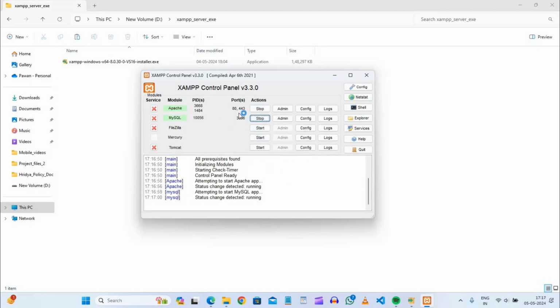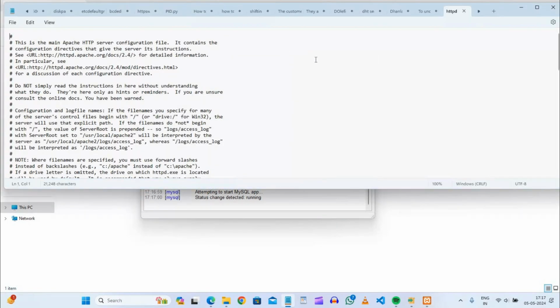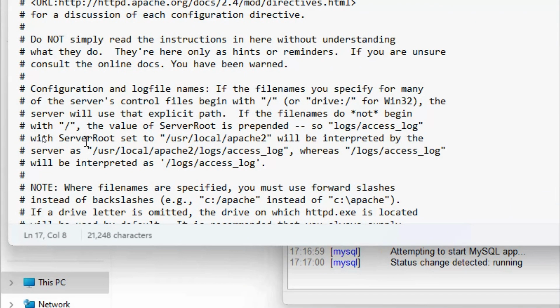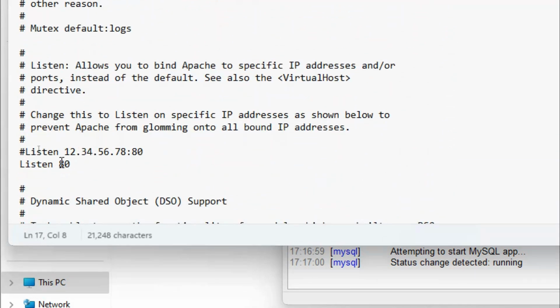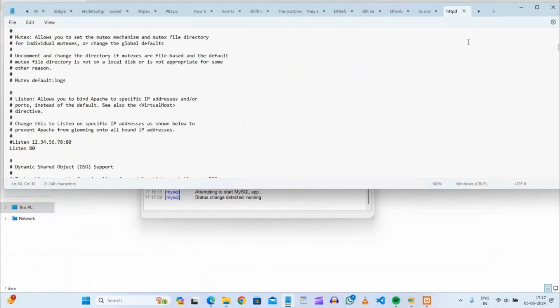Here these are the ports for Apache, 80 and 443, and for MySQL, PID 10056, and this port is 3306. Now in the logs you can check the logs. In config also you can check the httpd config file. In this file you will see the listening port 80. You can change this port as you wish, whatever port you want. So this is the thing.